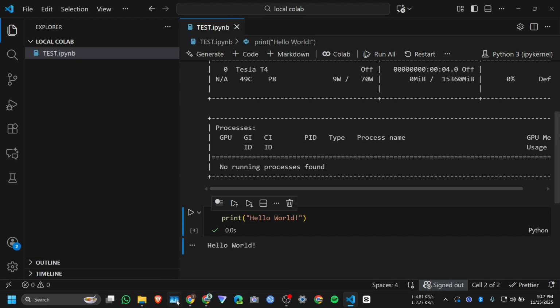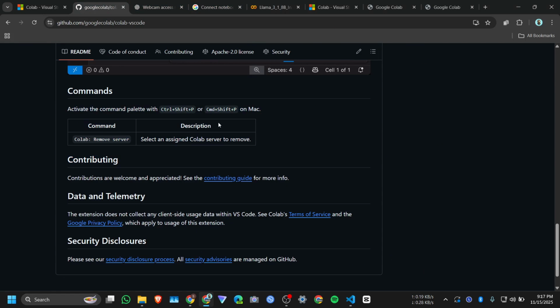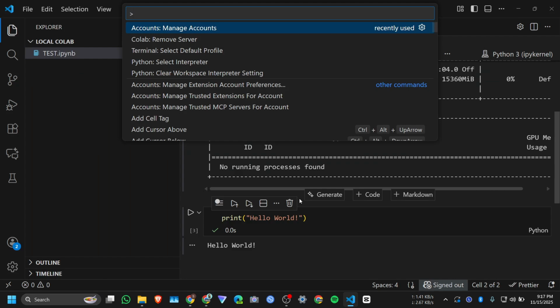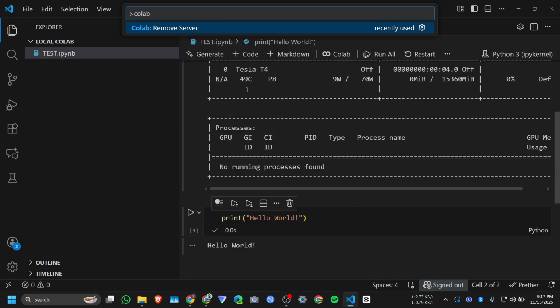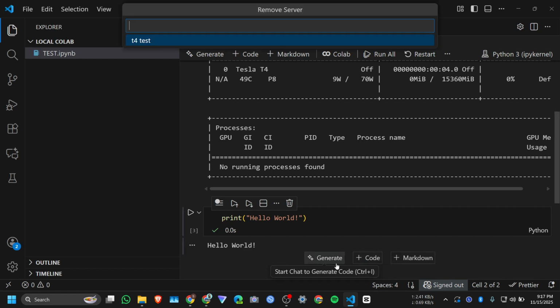Then we need to learn two more things: how to stop this server. If you go to their official GitHub page, they already tell you how you can close the session. It's very easy. Just press Ctrl Shift P. Then search Colab, and you will see this option, Colab: Remove Server. Click on this, it will disconnect the server. But before that you need to select the server, T4 test.